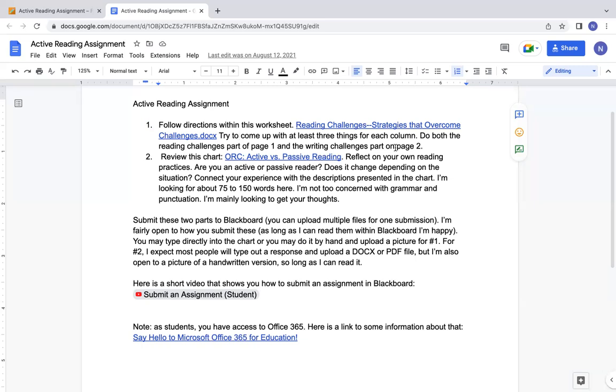For one, you're going to need to do both the reading and the writing challenges. So it's on different pages. So when you open that, you'll need to scroll down. And you want to have 3 things for each one. So that's part 1. Part 2 is you're going to review the chart and then reflect on your reading practices.